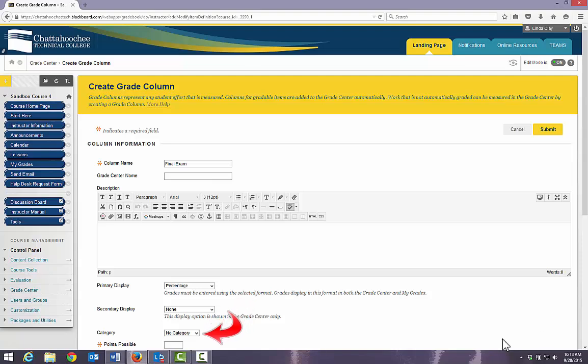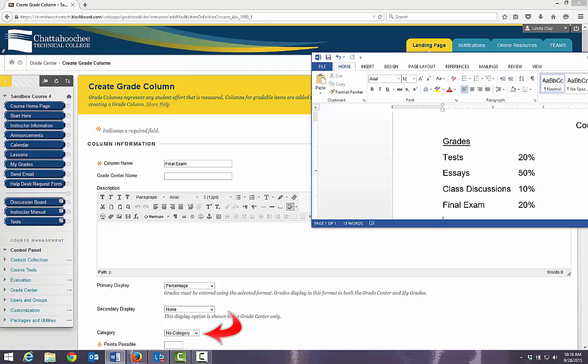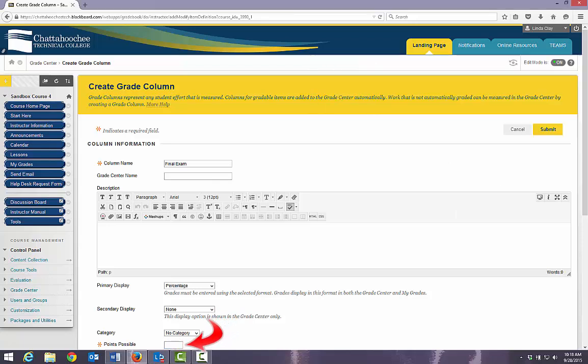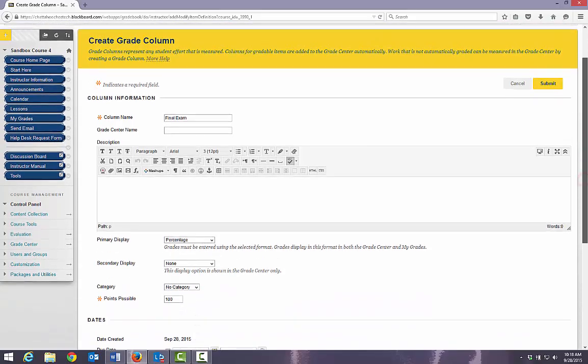Category, by default, is no category. And if you look at the syllabus, we don't need a category because this is a single assignment that will be weighted at 20%. So we will leave category at its default, no category. Points, 100. I'm going to scroll down.